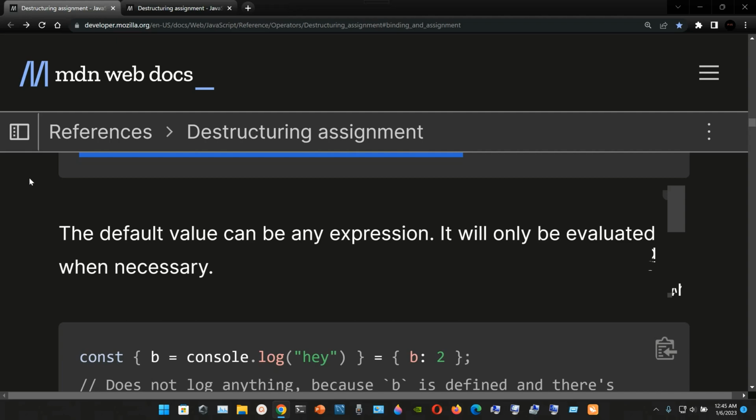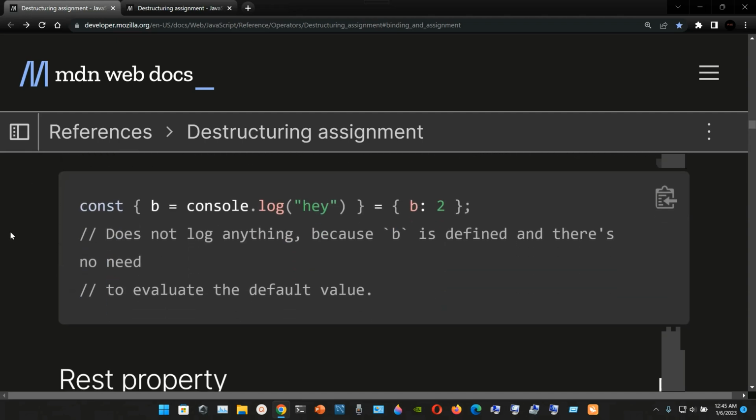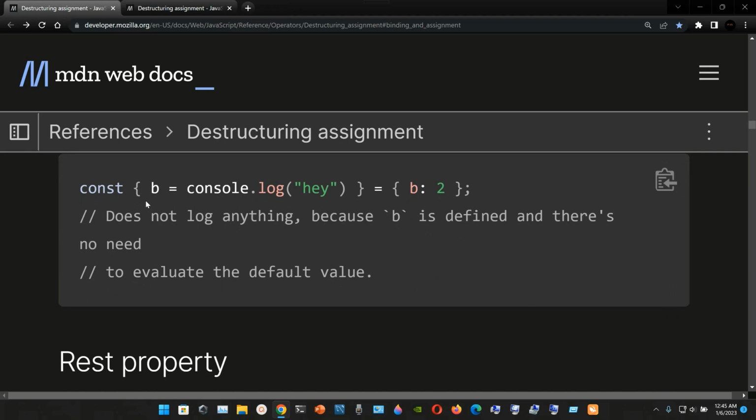The default value can be any expression. It will only be evaluated when necessary. So here we have another example. We're trying to destructure this object. We use const, open curly braces, B equal sign, console.log, in parentheses we have the string hey. We close the curly braces, we use the assignment operator. We have here an object, B colon 2, B is the key and 2 is the value.